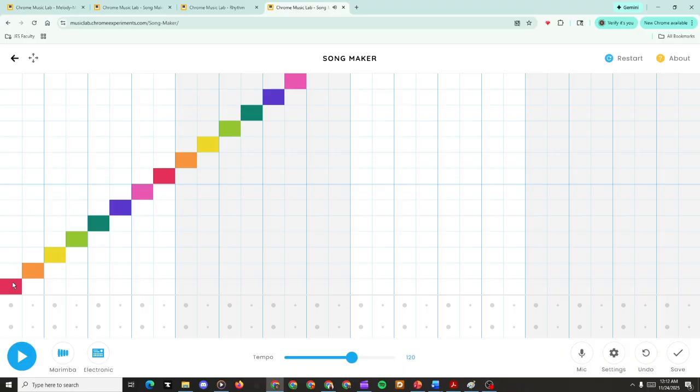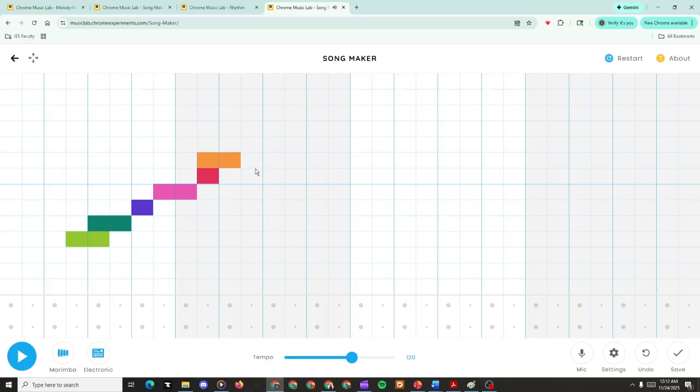If you click on a rectangle that has color, it will disappear. So that's one way that you can erase in Songmaker. Another thing you can do is you can click restart, and that will make everything disappear. You can also click near the bottom of the screen, there's an undo button, so that will undo one thing, the most recent thing that you have done. So you've got your melody here.